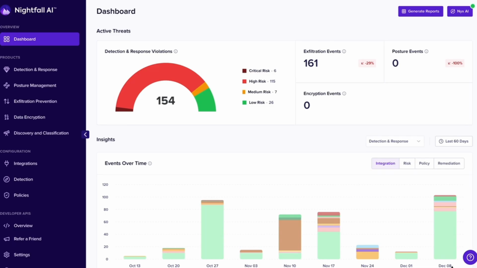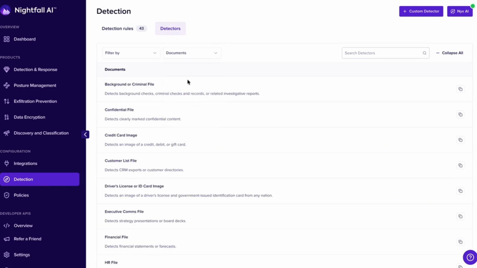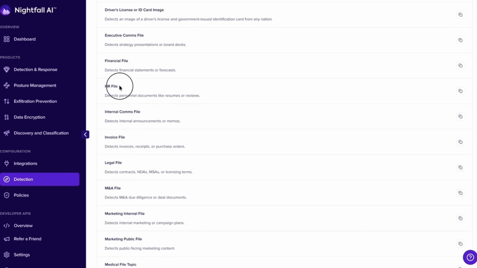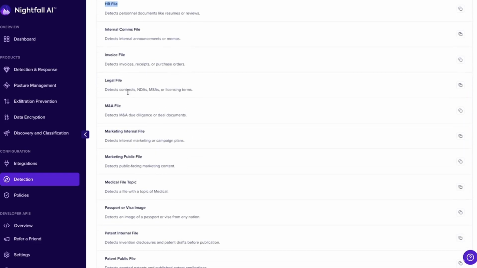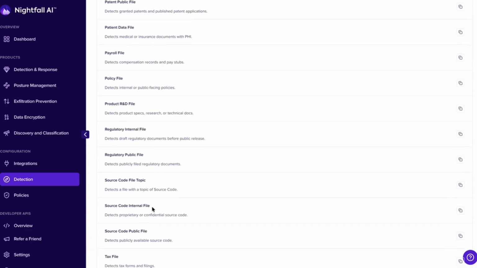So Nightfall already includes about 25 file classifiers. You can find them here under detectors, documents. Things like customer lists or resumes or invoices, contracts. My favorite is source code, internal source code.